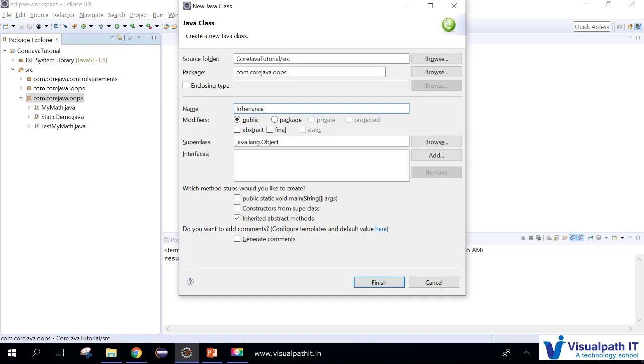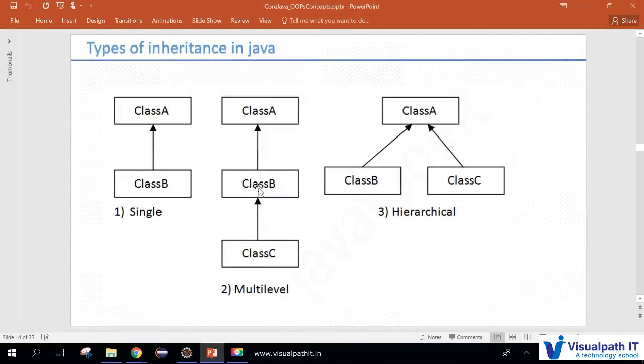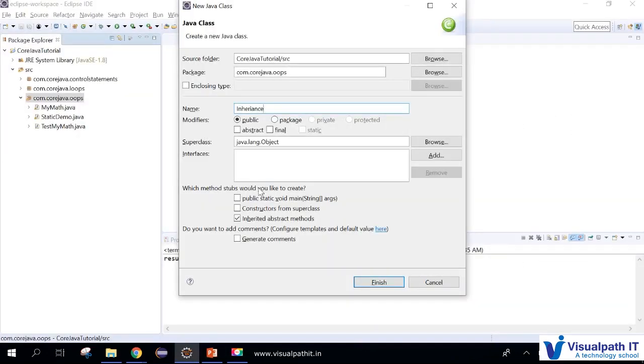Inheritance will be fine. All three of them I need to create. For now we can go with the basic thing. Inheritance demo.